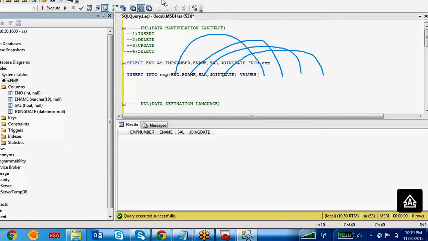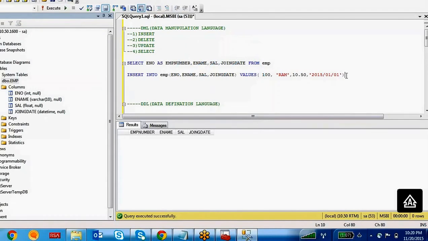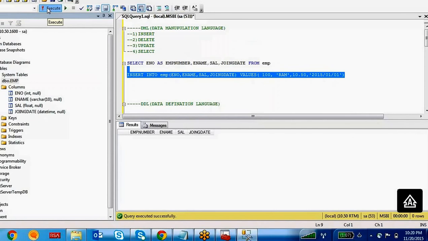I'm going to write here: the employee number is 100, comma, the employee name, and you have to put it in single quotes wherever you are specifying any string. Comma, the rate per hour is 10.50, comma, and the date also you have to put in single quotes. Finally you have to close the bracket. Now I am going to highlight this one and execute it.